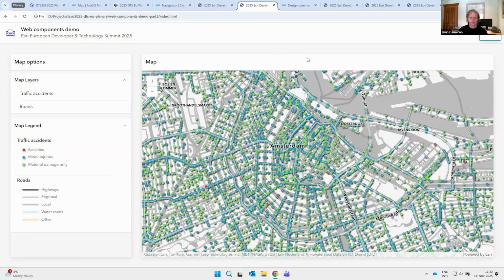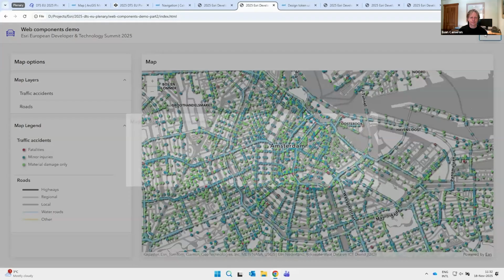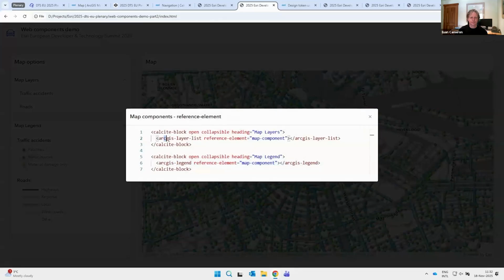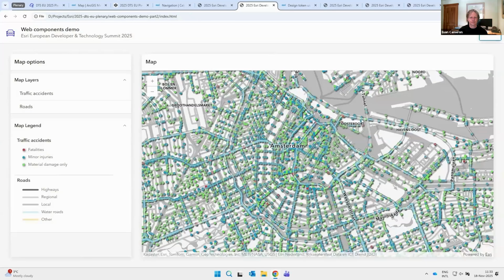Let's have a look at the code, how we did that. Here we see the layer list component, and we set the reference element to the map component, so we keep that connection between the map and the maps component intact. And the same is what we did to the legend as well. Now that the basic app is in place, let's add some styling.